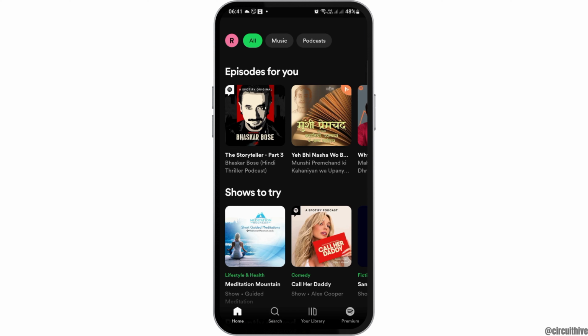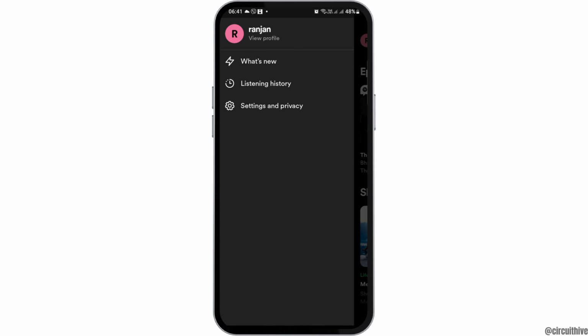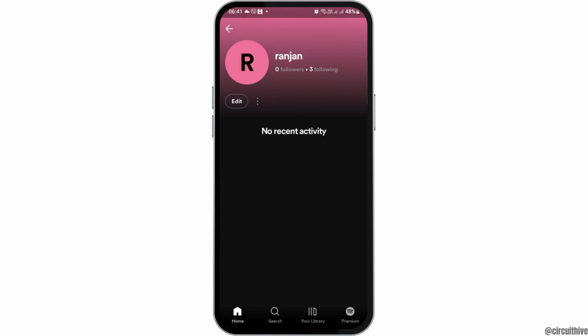After Spotify is launched on your mobile device, now you have to go to the profile-like icon on the top. After you tap on the profile-like icon on the top, it will take you to an interface like this. Again, you have to tap on it like this.